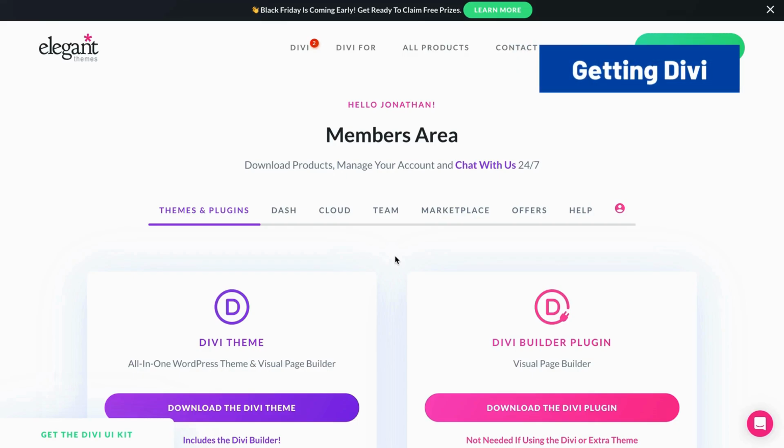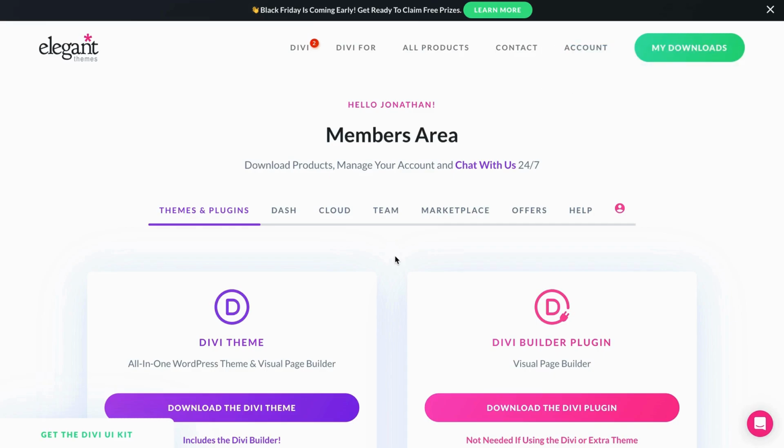So we've talked about the why. Let's talk about where to access Divi. So Divi is made by Elegant Themes and it's available for purchase. It's fairly inexpensive and it's well worth the investment for what you're going to get. So basically it comes in two different flavors. So one is a full-on WordPress theme, which is what I recommend and what I use pretty much with all of my projects now. And then two, the Divi Builder plugin.